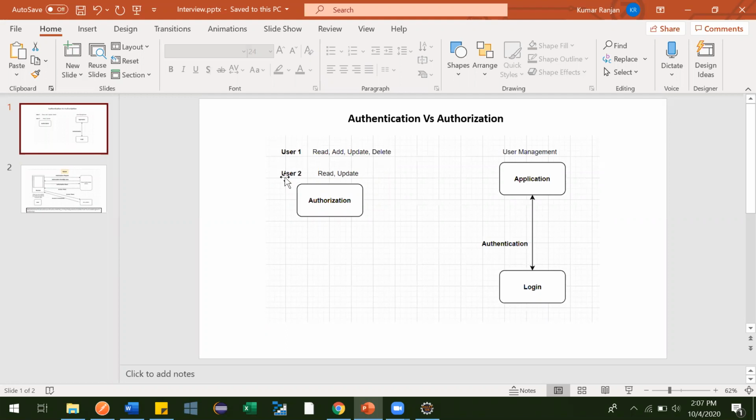User two has only two permissions. This user can read the users available in the user management portal, or update the details of any existing user. These are the two permissions given to this user. This user cannot add any new user, and cannot delete any existing user. Hope it is clear till now.